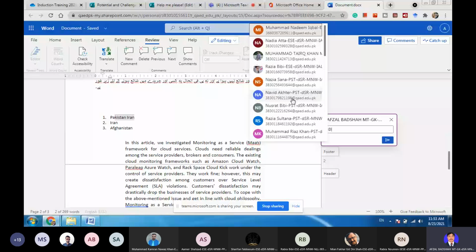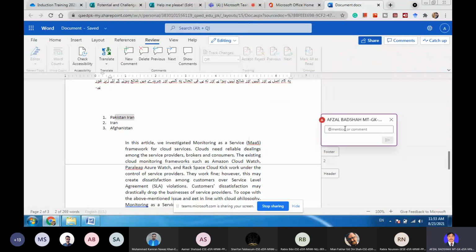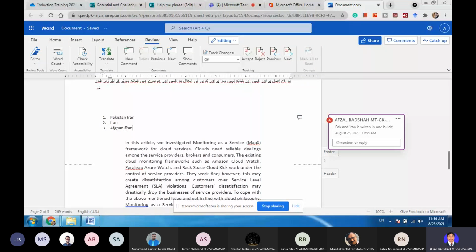You can mention anyone, and after that you can write here. For example, I am going to write that Pakistan and Iran are written in one bullet. Okay, now once you click on send, it will be forwarded to the next person.